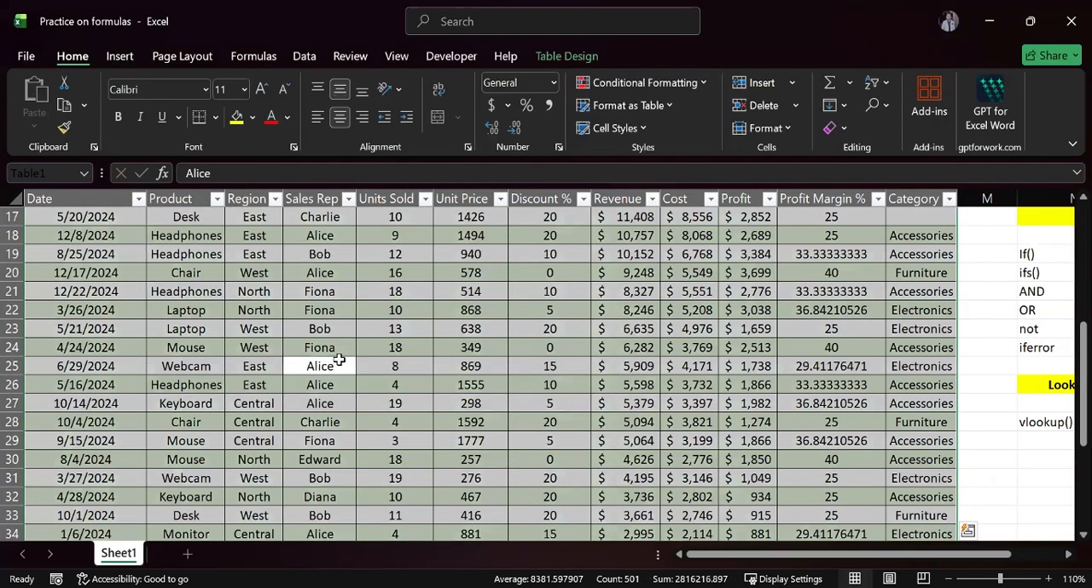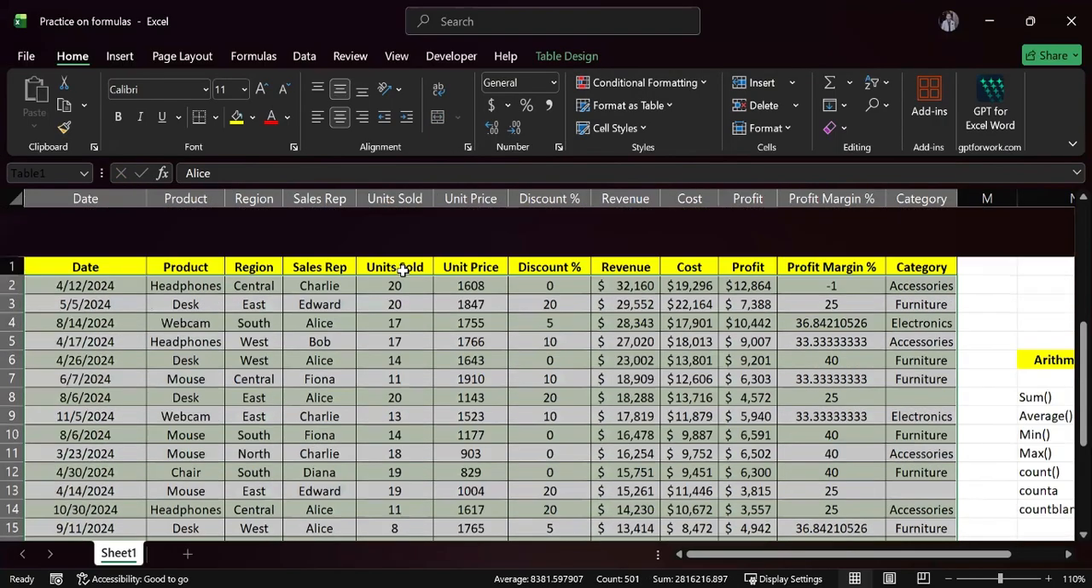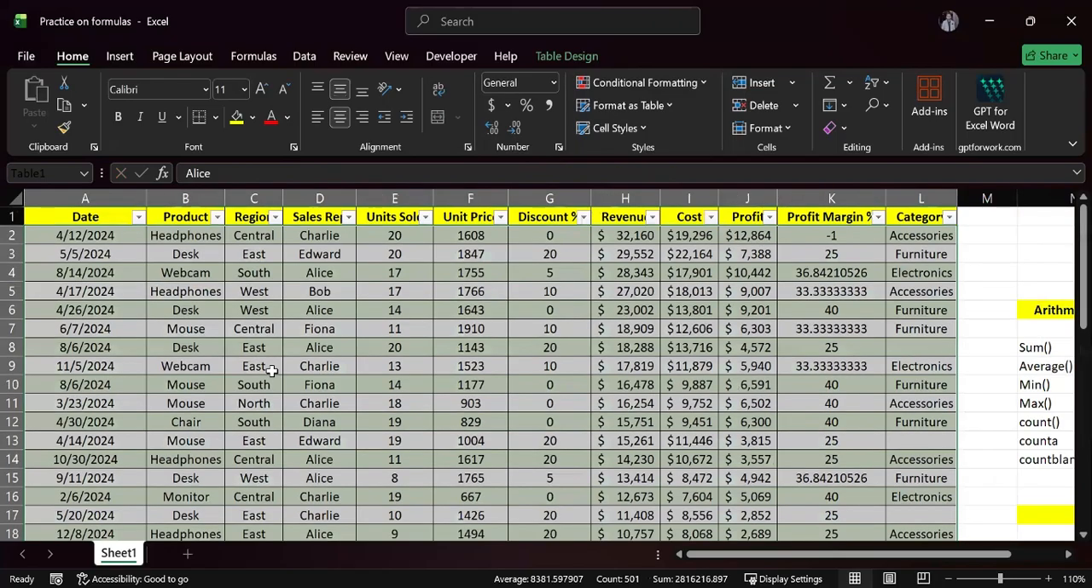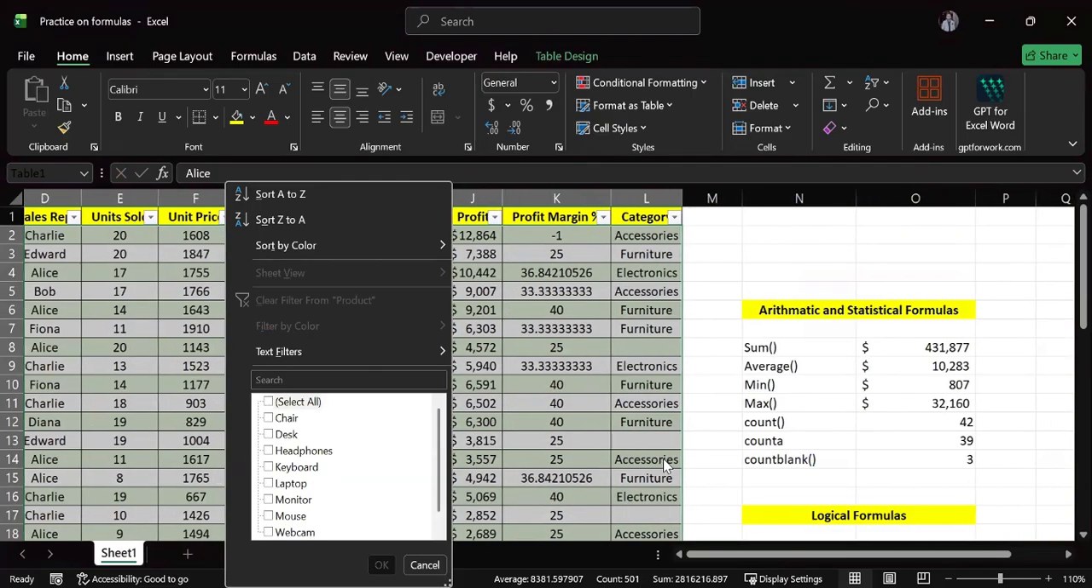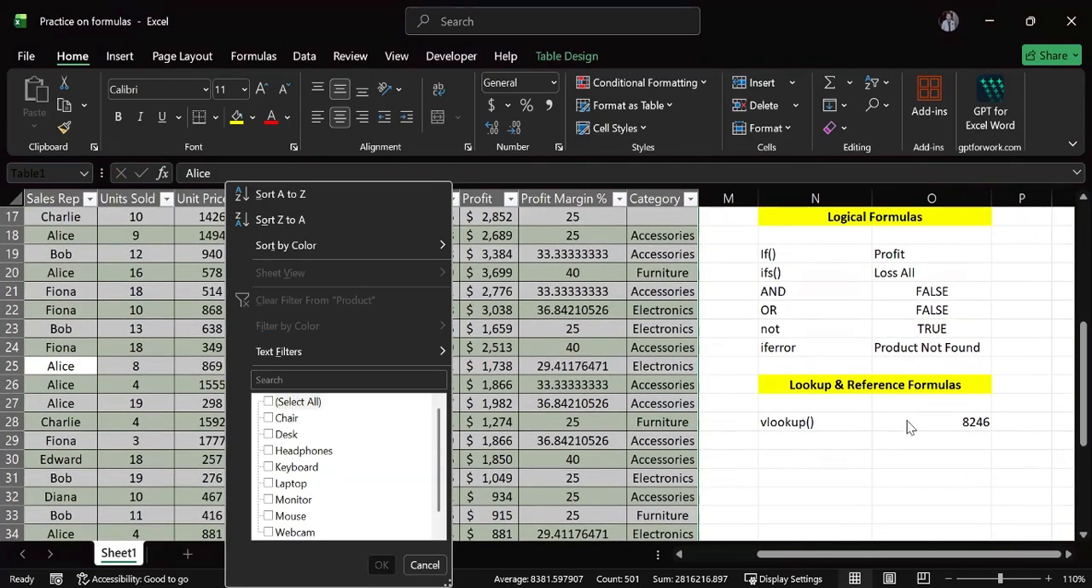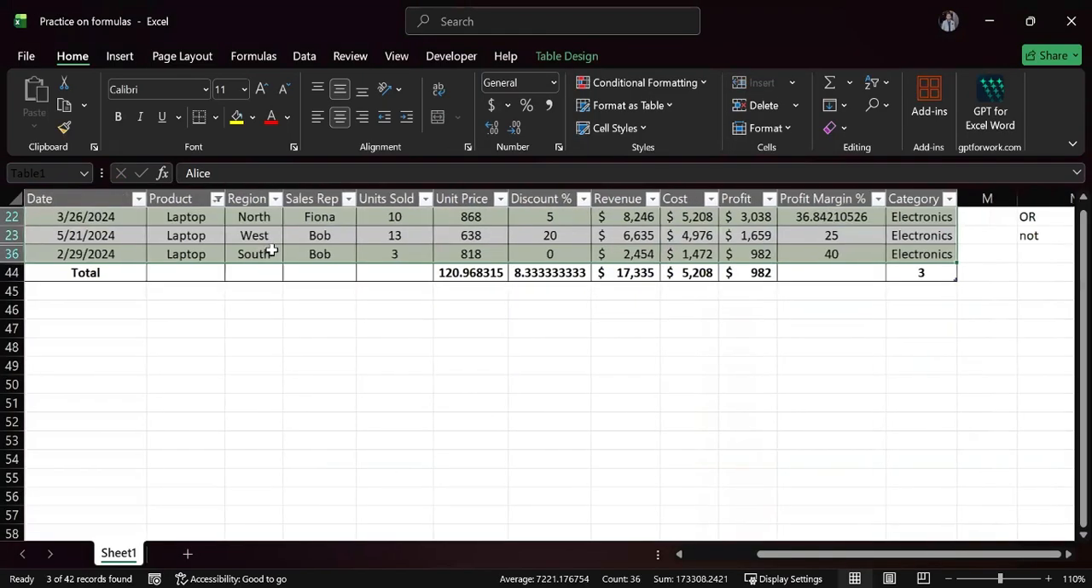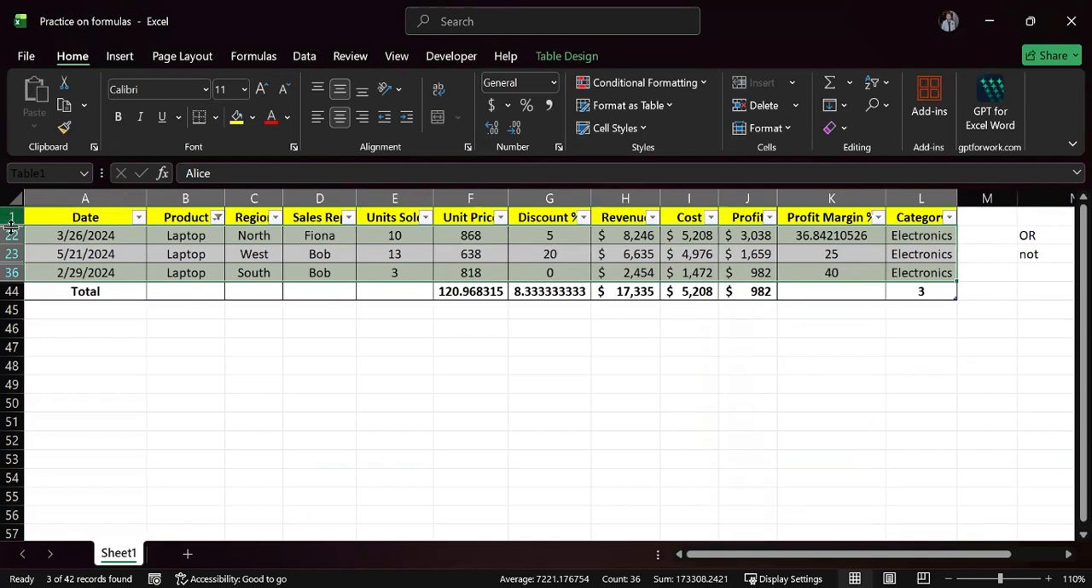So I will come to my data. I will press Control A, then Control Shift L to apply filters, and I will apply my filter over my products. I choose Laptop. So in this range, my first revenue is 8246. I didn't sum up all the values. I have just taken my first value. When it finds the first laptop, it will just return that revenue.